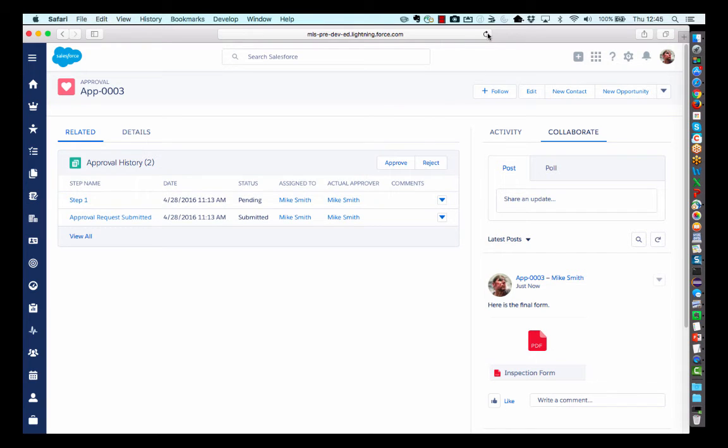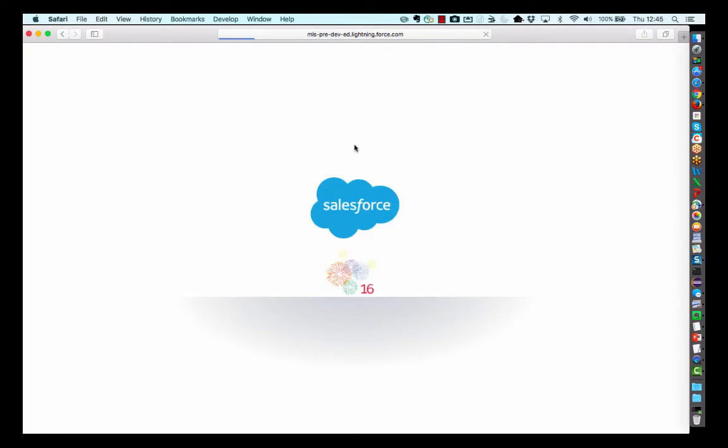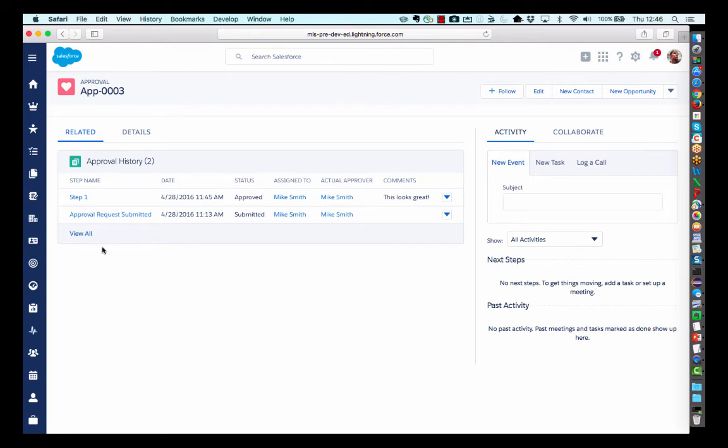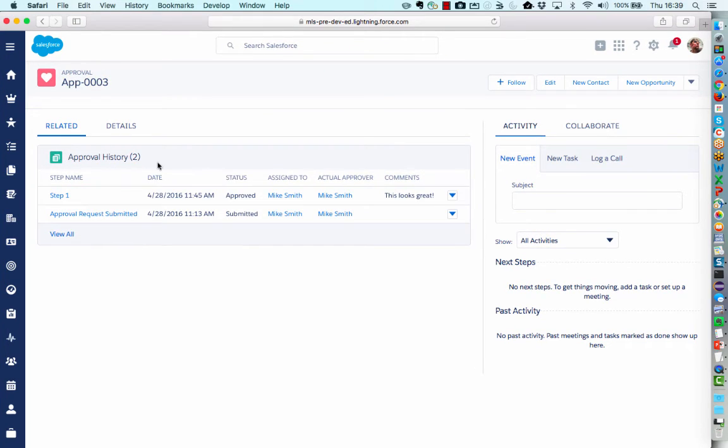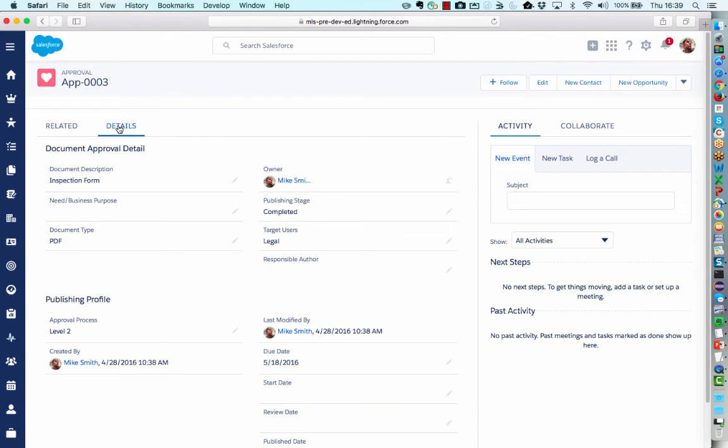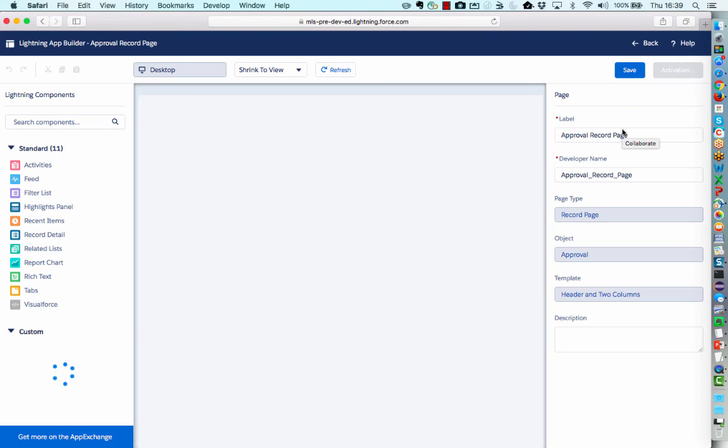Back in the browser, refreshing the page shows that the document has moved to approved status. We can take this app design process further using Salesforce's new Lightning components. If we want to add charts or other features to the page, we can edit the page to drag and drop components, which are reusable widgets that can be used in any app.